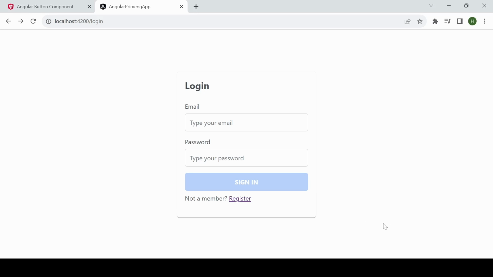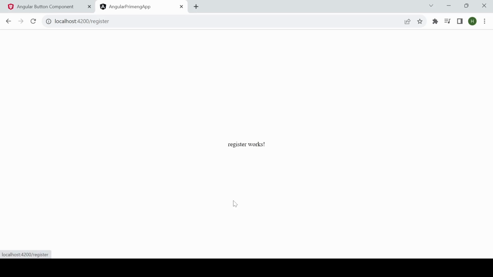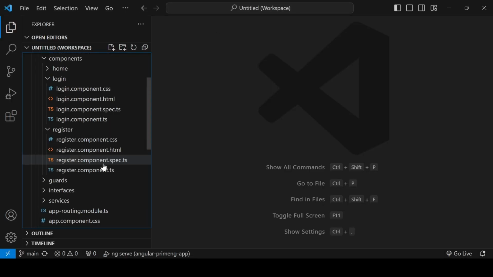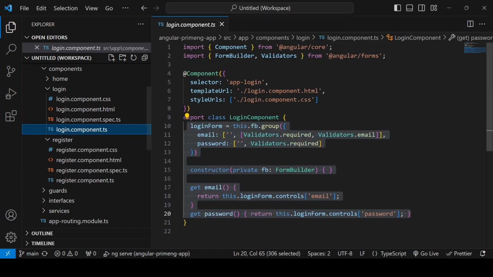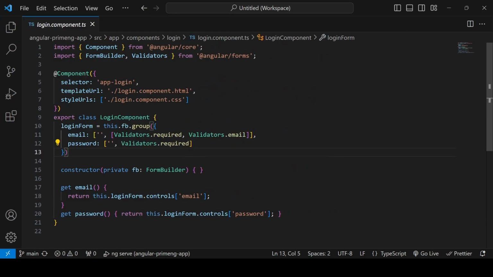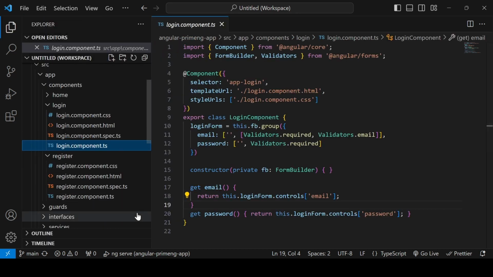In this video, I am going to create a register form. So when the user clicks on register or types register in the URL, the register form should load. We already created a component file for that. Going to the TS file, in a similar way to how we created the login component with the login form, with the constructor and the references to the email and password, we are going to create the register form as well.